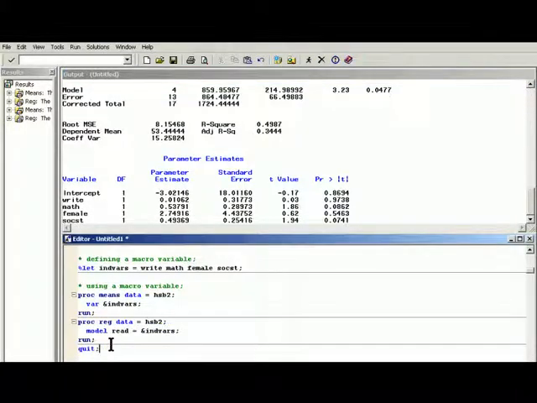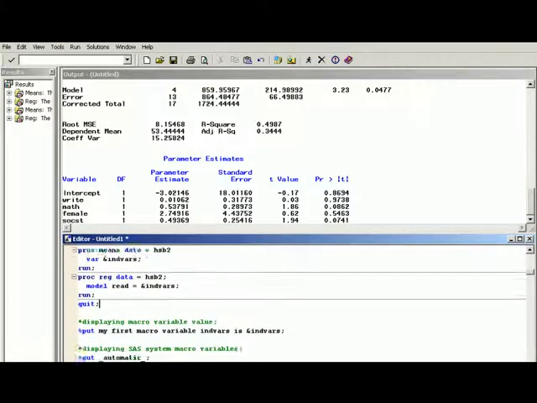I could do this again with another proc reg, with another proc means, and so forth, and then save the typing. And then if later I decided to add another independent variable here, I could rerun all of these statements by only having to type it once rather than having to type it multiple times. So that's a pretty simple use of SAS macros.